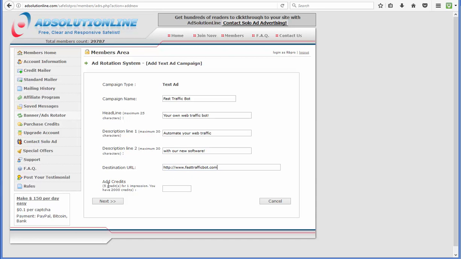Okay, so here's the thing, guys. In order to have your ad shown on the site, you have to have credits. It's 5 credits for 1 impression. I've got 2,000 credits right now, so we'll designate 1,000 credits for that. But as Fast Traffic Bot earns credits for you, you can log back in here and add more credits to keep having your ad shown. So that's another way it can generate free traffic for you.